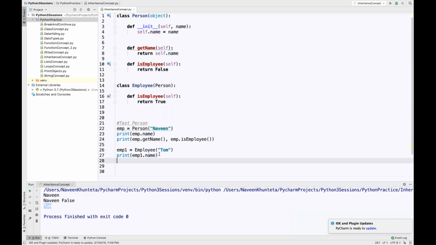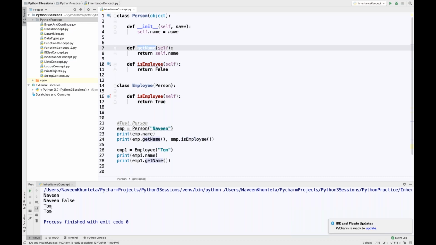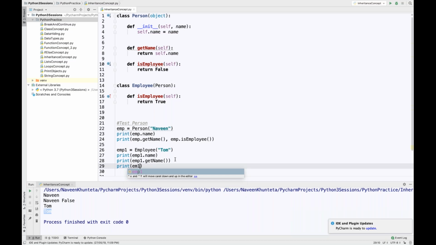And then in the next line, I'm going to print emp1.get_name method. So emp1.get_name is not available inside the Employee class. It will inherit this particular property from the Person class. So let's see what exactly we are getting. Okay, so the Person class's get_name method is there, and it returns Tom over here once again. Make sense?